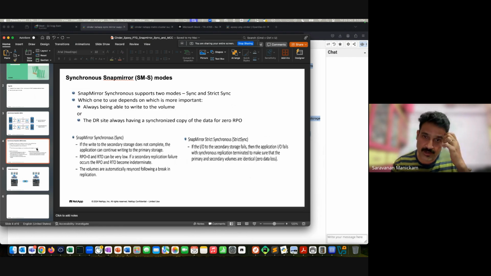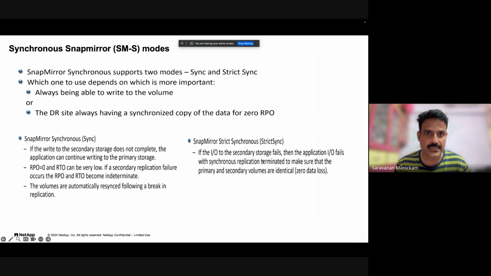Yeah, and if you look at it, there are a couple of modes we have. One is called sync mode, and another one is called strict sync mode. The sync mode is all about this: sometimes even your secondary may not be available, there may be some problem, but your primary is available. So even if the secondary is not available, we will keep writing to that primary.